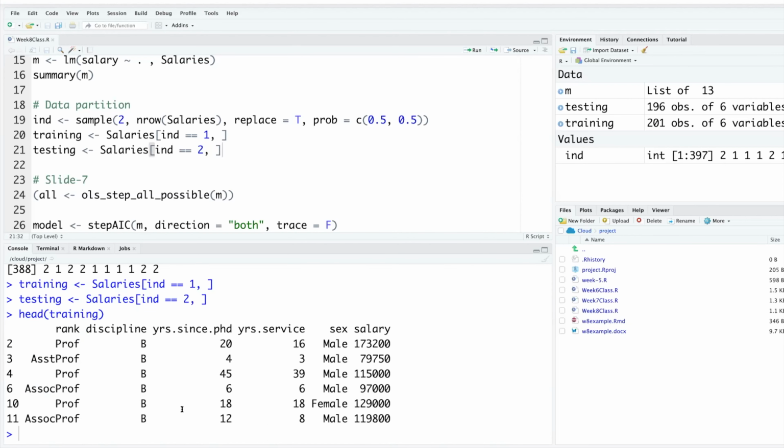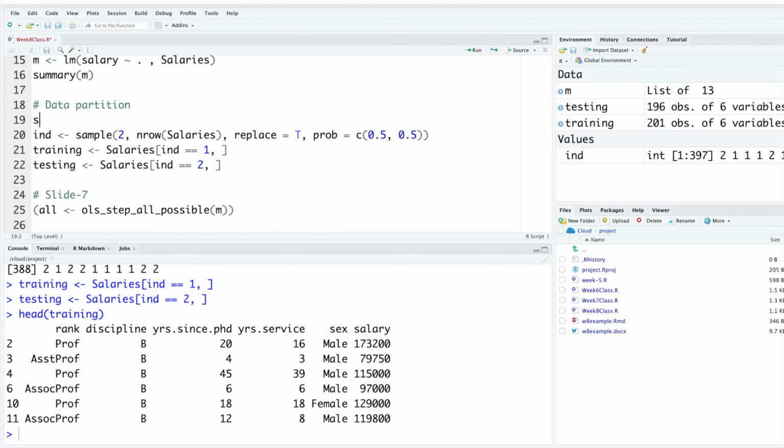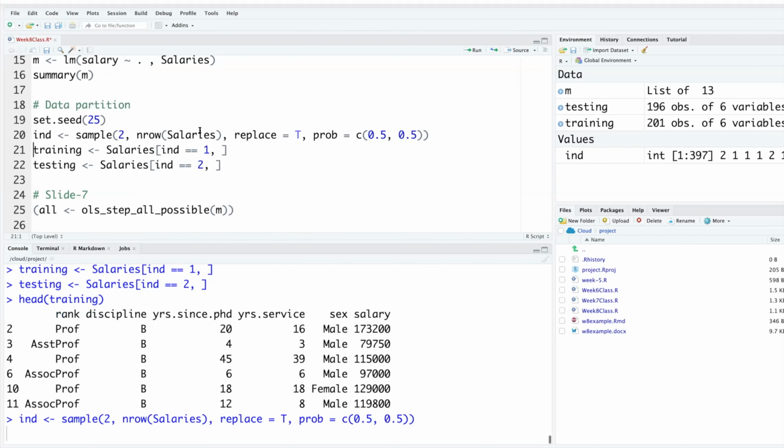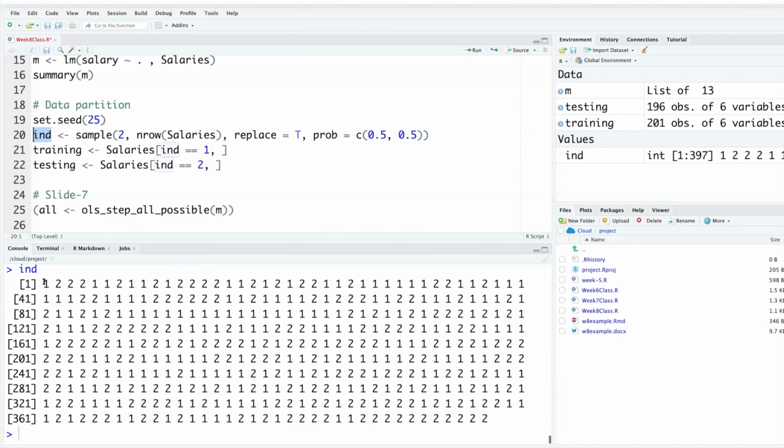What I see here and what you see on your computer may be different, because we did not set a seed in the beginning, and these numbers were created in a very random way, but we can fix that. So if all of us use a specific number, let's say 25, and actually before running this, if I run IND again, and you look at IND, you'll see the numbers keep on changing.